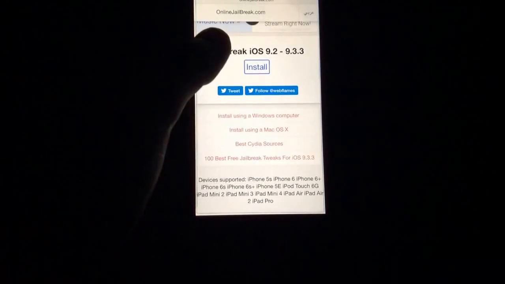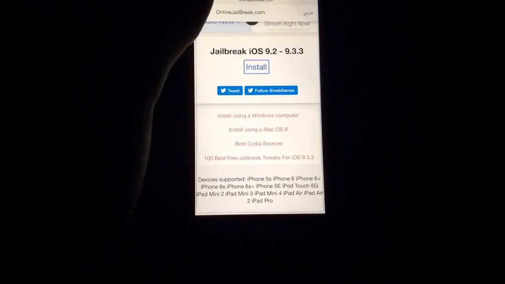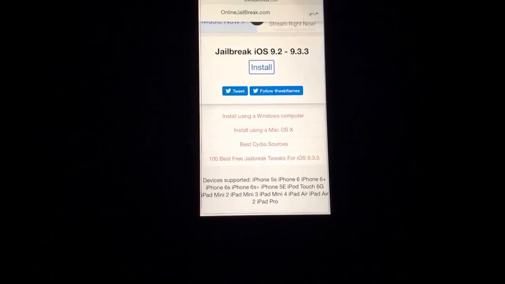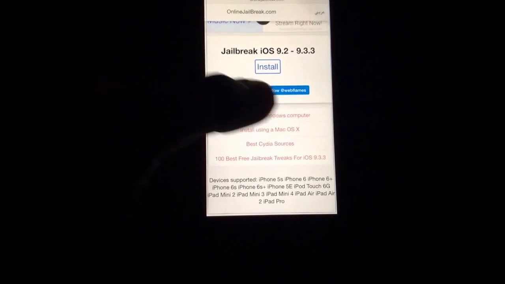So the first thing we do is click the first link in the description below, or go to allmyjailbreak.com, just like that. That's it. Once you have this, you can read if you want to.